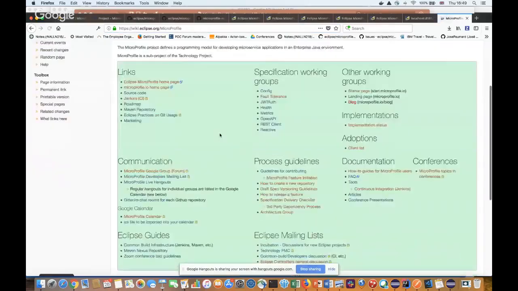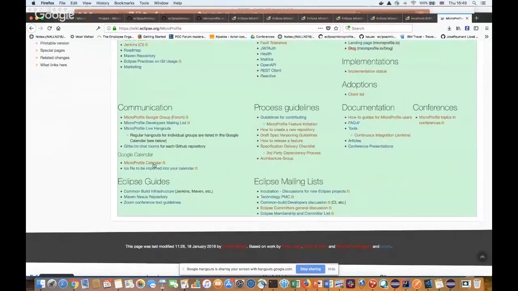Also, we have the MicroProfile calendar. You can find all the meetings in this calendar. And we also have a bi-weekly MicroProfile get-together, where we discuss how to evolve this community, which is on Tuesday. So please get involved.